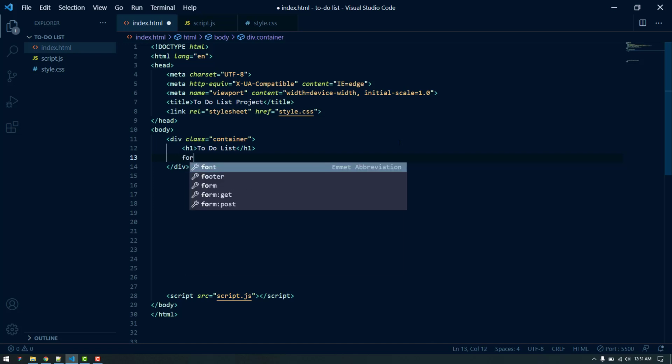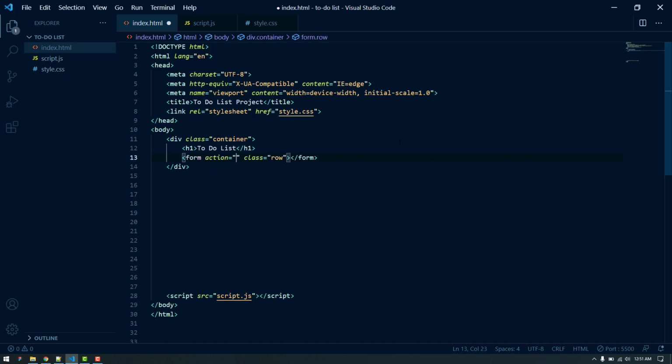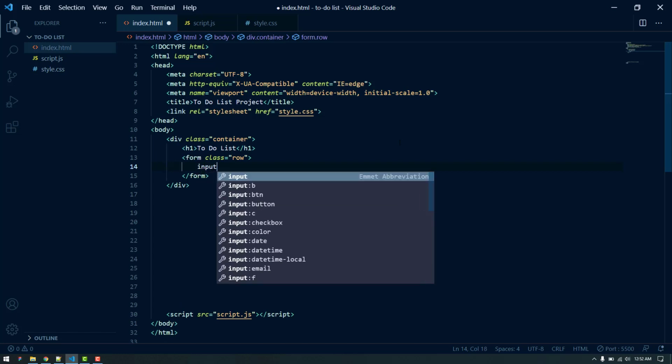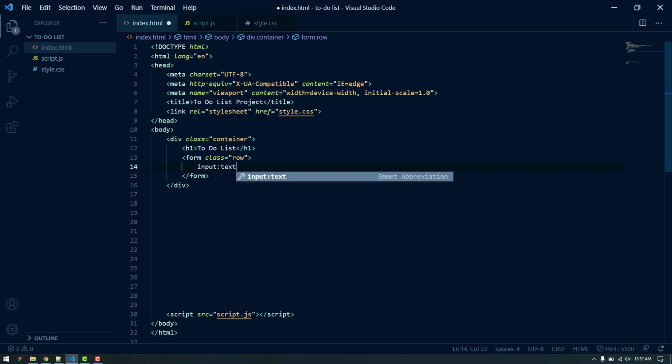So I am going to use a form and let's give it a class of row so we can do some stylings. We actually don't need the action here. If we are working with a backend, then we may need to add an action, but for now let's delete it. So inside the form I am going to at first add the input type text, so we can add our task inside this input field.